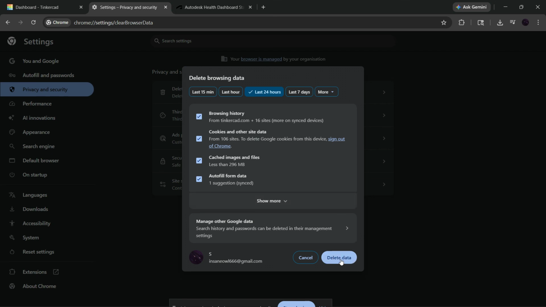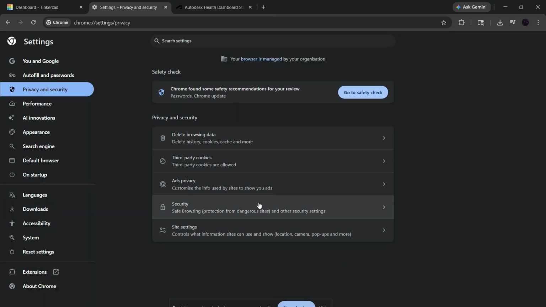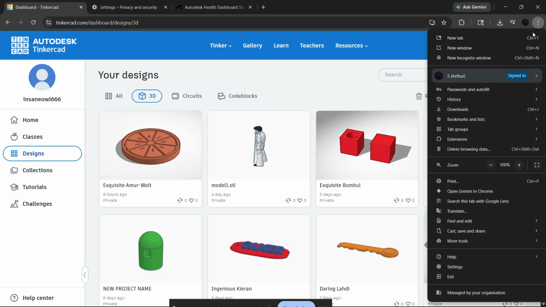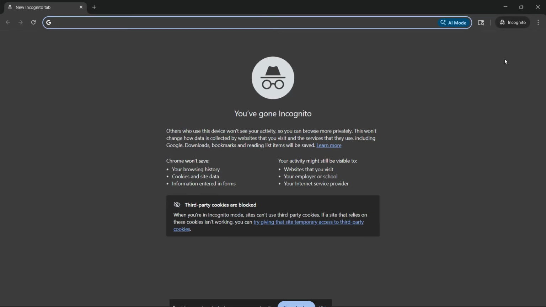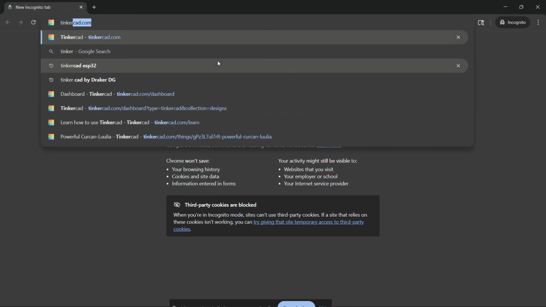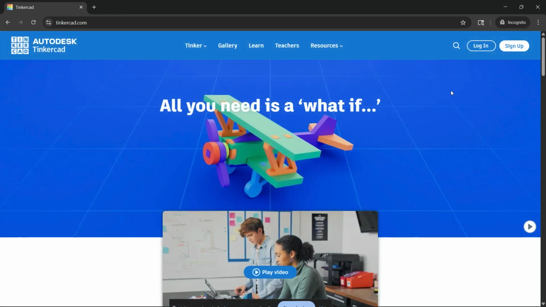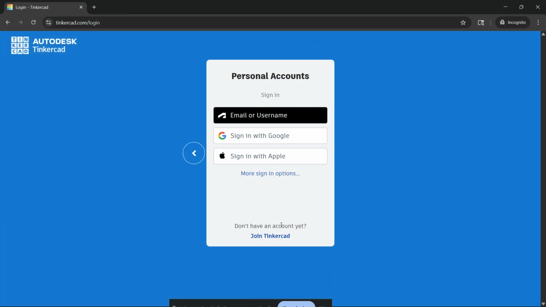If that still doesn't help, open an Incognito window by pressing Ctrl, Shift, and N. Try opening your design there and saving again. If it works in Incognito, that usually means one of your browser extensions, such as an ad blocker or VPN extension, is interfering with the scripts Tinkercad needs in the background.